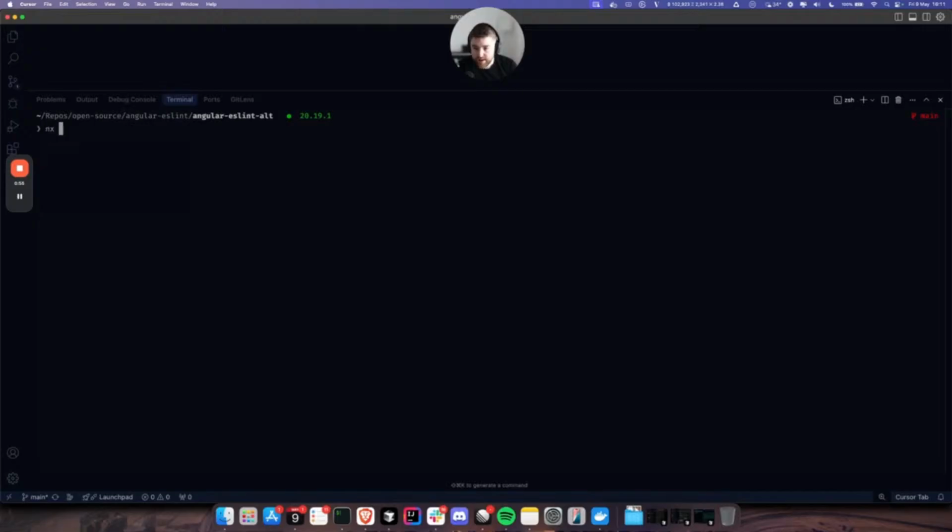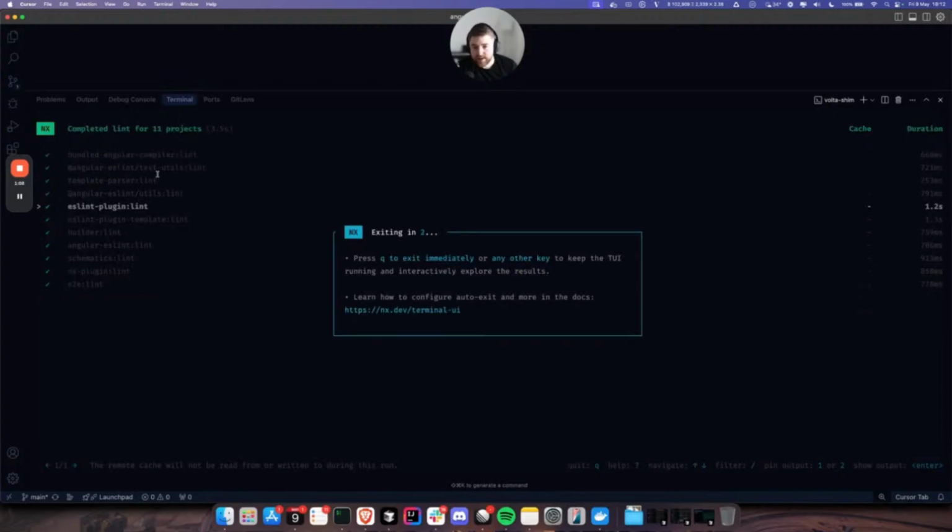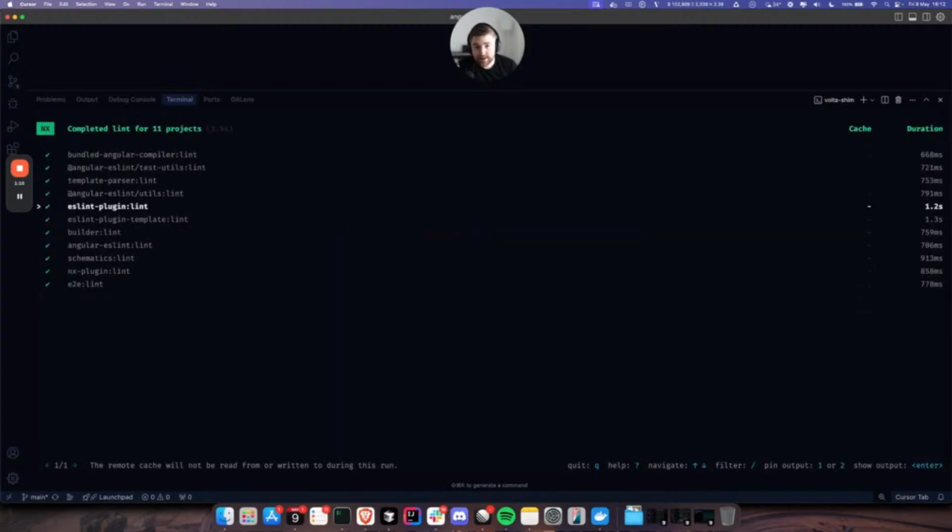So let's run nx run-many, and I'll just run some lint tasks. I'll run without the cache. I'll make sure of that for now. So we will see a bunch of tasks running. We'll see a load of stuff in parallel at the top here, which is pretty cool. And then once it's done, it's going to prompt me that it's going to exit automatically.